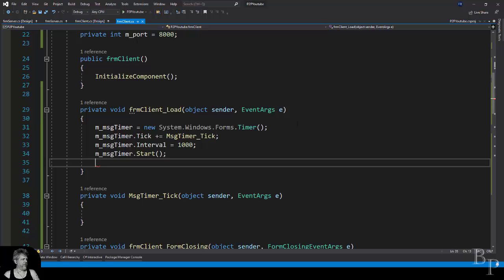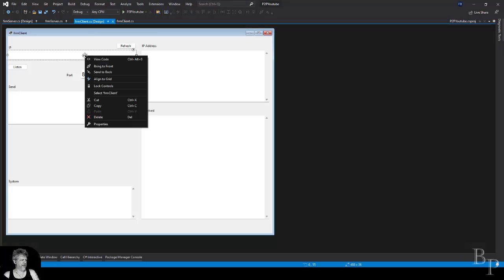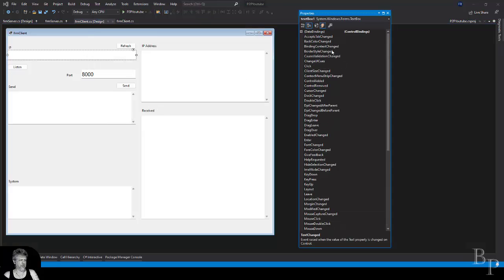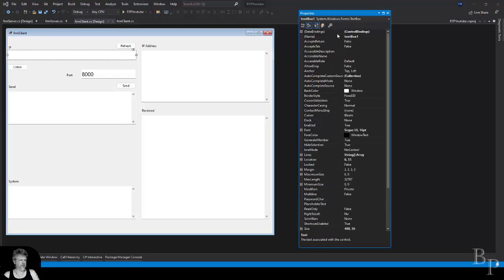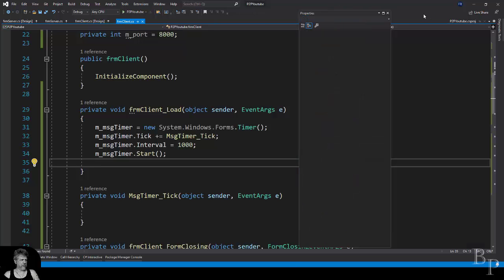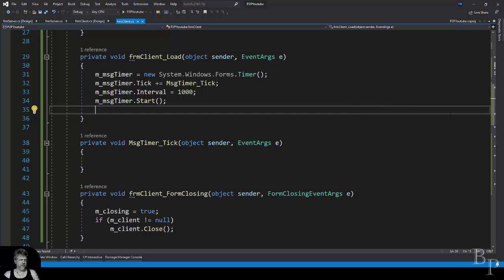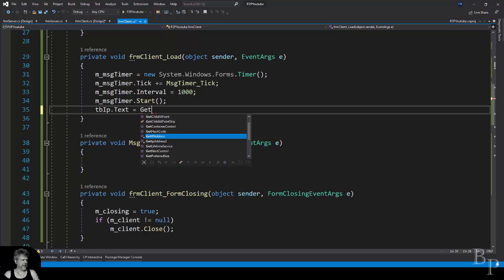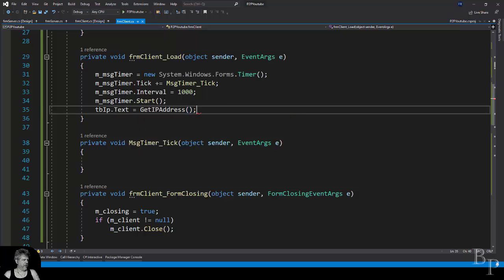I didn't name these, did I? Yeah, I copied and I pasted these from the other form before I named them. So we gotta go through here. TBIP and TBIP addresses, or address. It's actually addresses. And so tbIP.text is equal to get address. There we go. Very beginning.